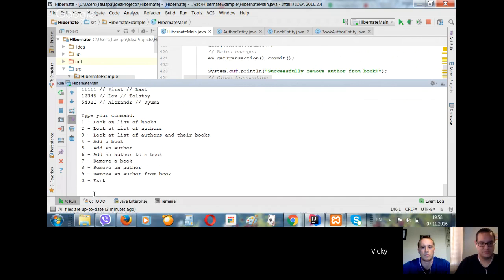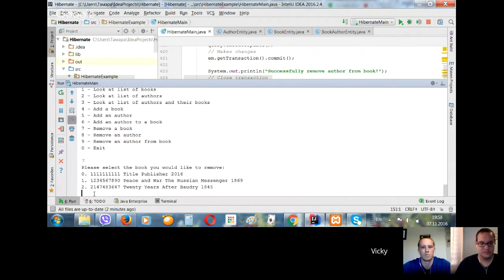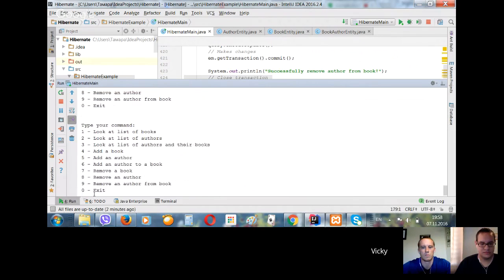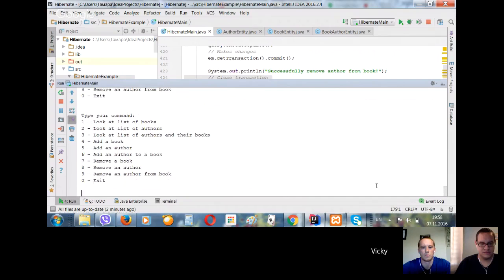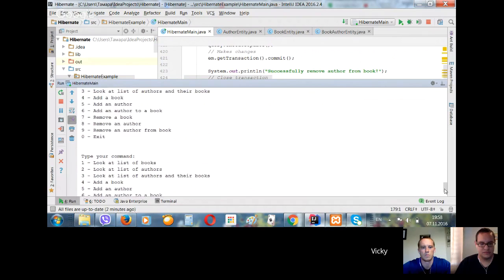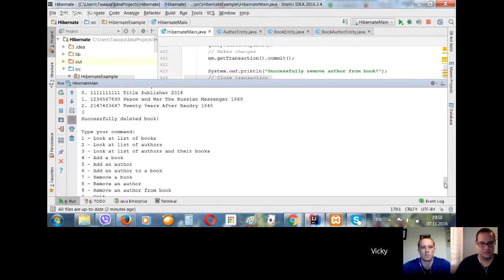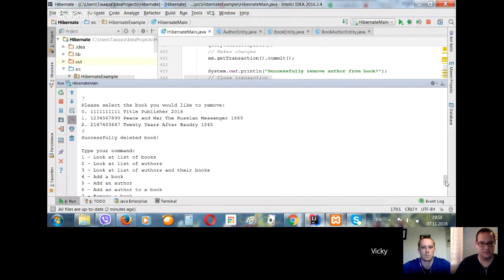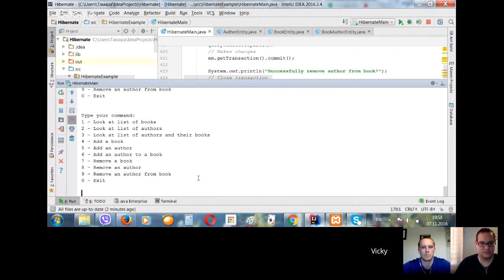So, for example, if I want to remove a book, I can type 0. And it shows that it was successfully deleted. And it was a book, I think. Yeah, it was a book. And if we double check, we can see that we don't have that book anymore.